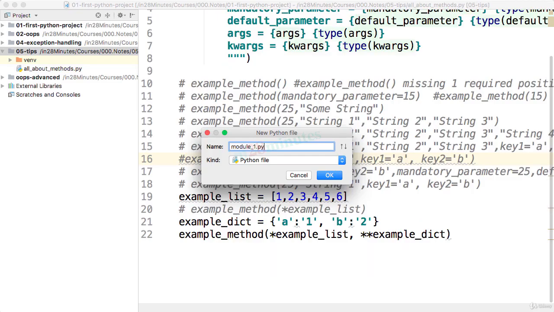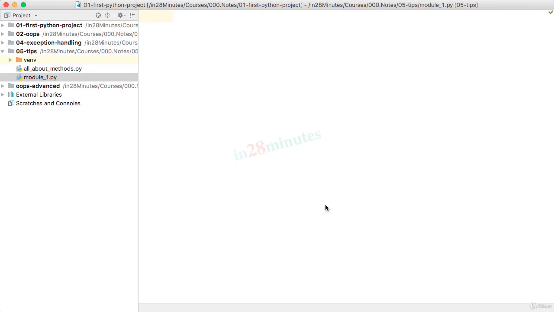Welcome back. In this specific step, we would try and understand the Python concept of module. So I'm trying to create a new Python file, module_1.py, and I'm saying OK. So this now contains an empty file.